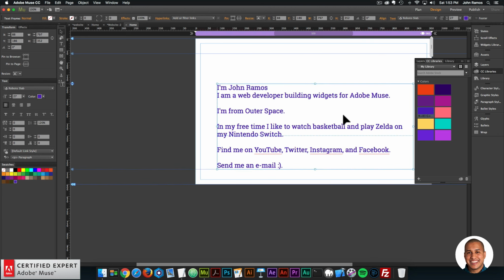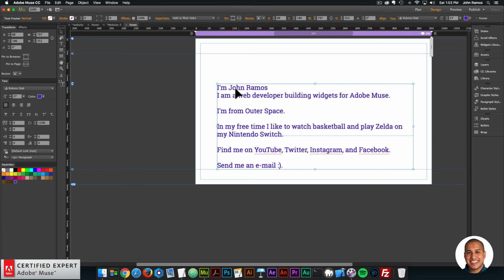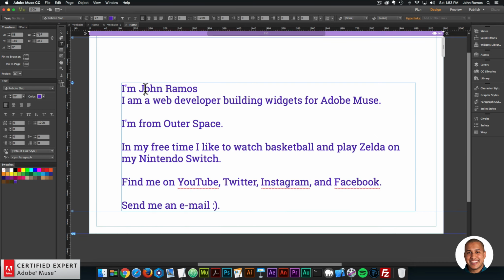So the next thing I want to do is start with the text that I want to be a trigger for an image or a GIF. So the first one is here, I'm John Ramos. So let me zoom in here. I'm going to highlight this text. I'm going to hit Command C to copy, and then I'm going to hit Command V to paste. And we see it creates a text box with just the text John Ramos.